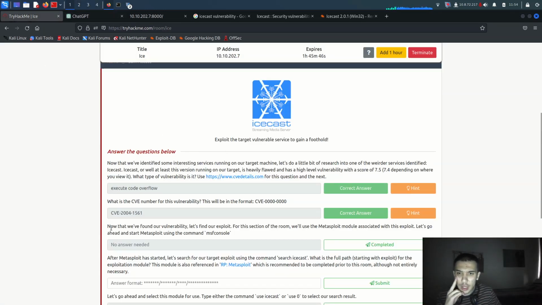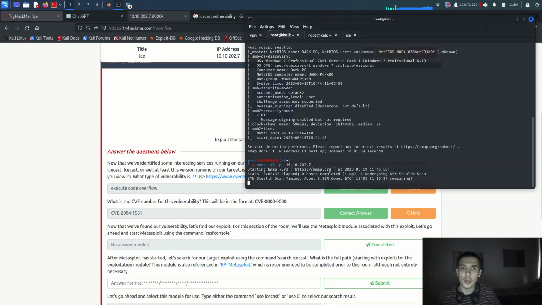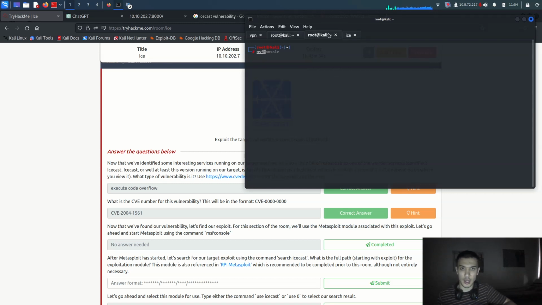Anyway, now that we found our vulnerability, let's find our exploit. For this section of the room, we will use a Metasploit module to exploit. Let's go ahead to this Metasploit with msfconsole. Okay, go here and say msfconsole like that.